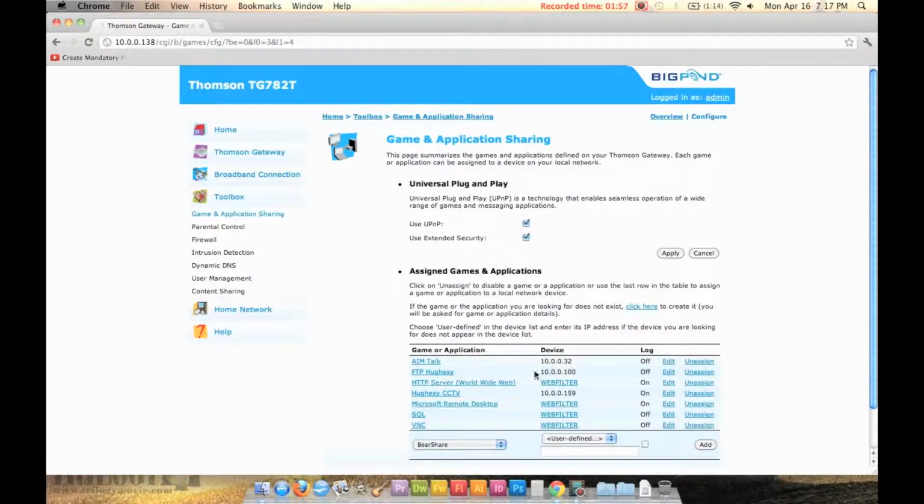And there you go. The host is now 10.0.0.100. Go Apply. And that's all there is to it. This is just an easier way to change the host instead of having to Telnet into the router.